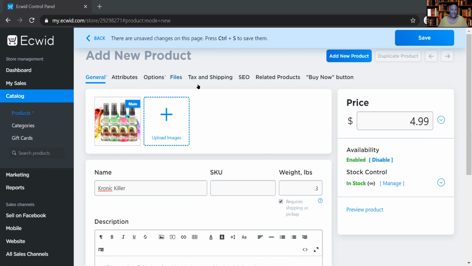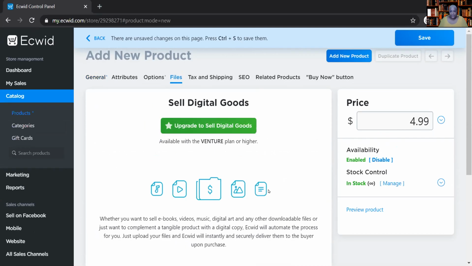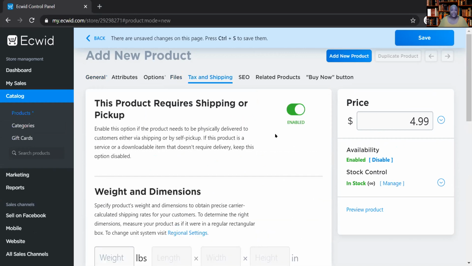You want me to click on the files button again, Darren? We're on the files. I'm not upgrading this particular client that I'm creating this for. Did not purchase the upgrade at this point, so we're not going to upgrade him. But when you click on that upgrade button, I promise you the magic happens. Tax and shipping, we're going to leave it enabled so that it will automatically calculate for you.